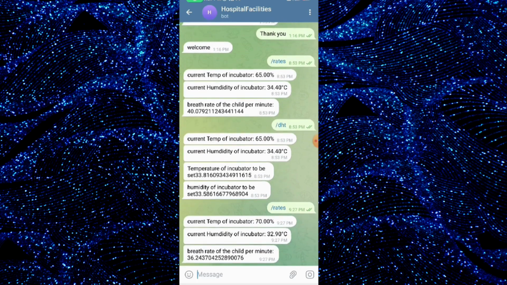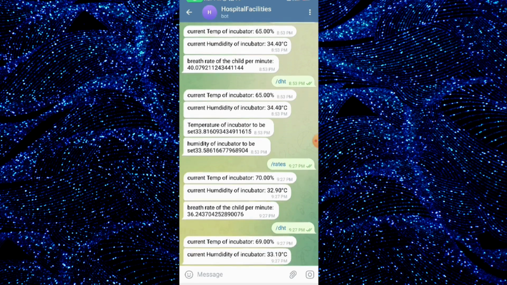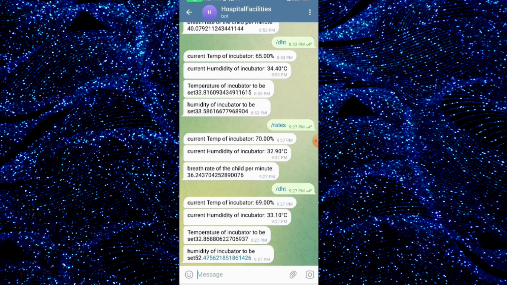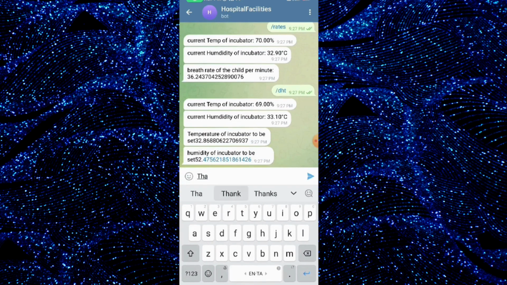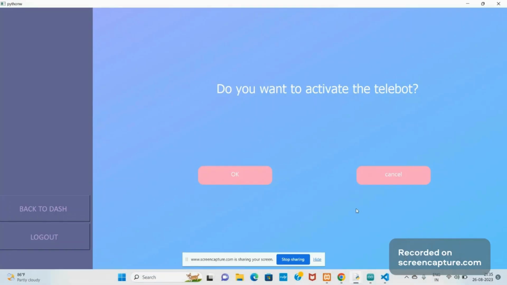The bot responds with the particular values of this patient. So we get all the values that we are to get from this bot. And we can also say thank you to the bot. It responds by saying welcome. So now we are back to this screen. I'm going to click on cancel since we are no longer using the bot. We get this message that the bot is terminated.